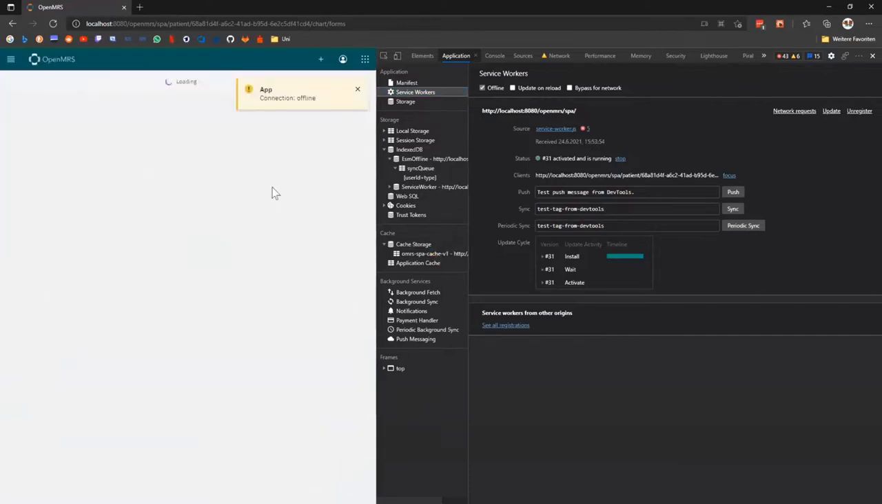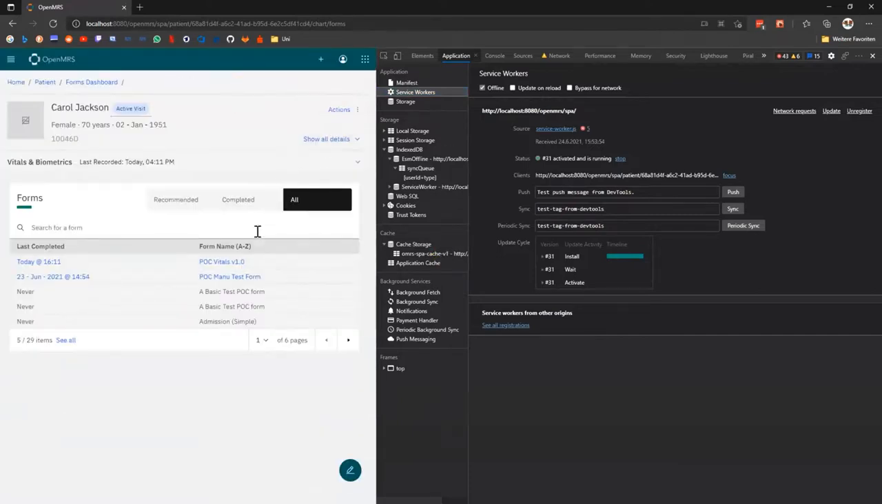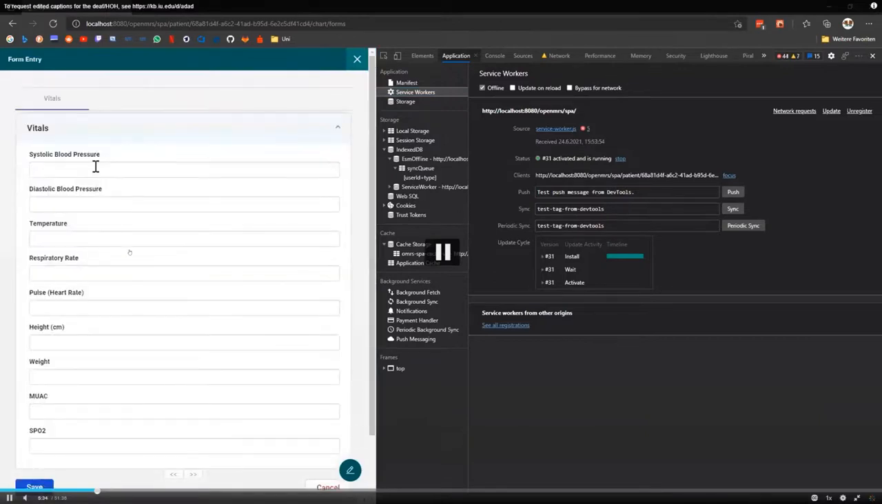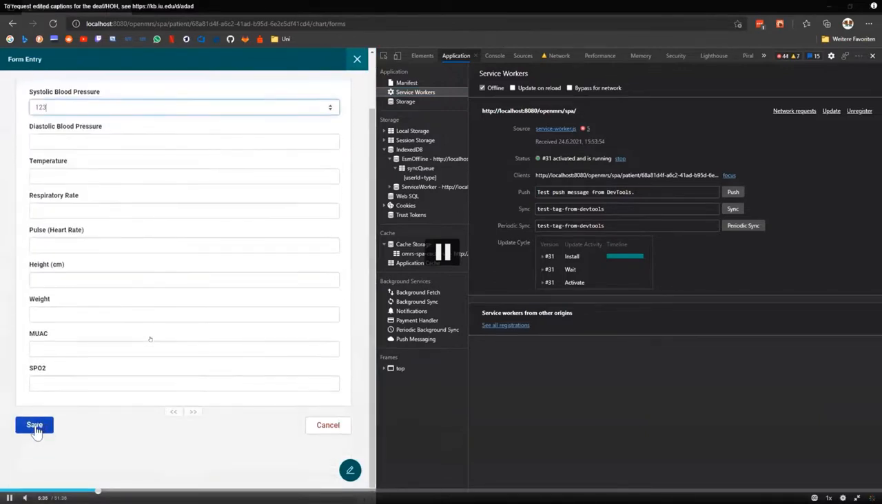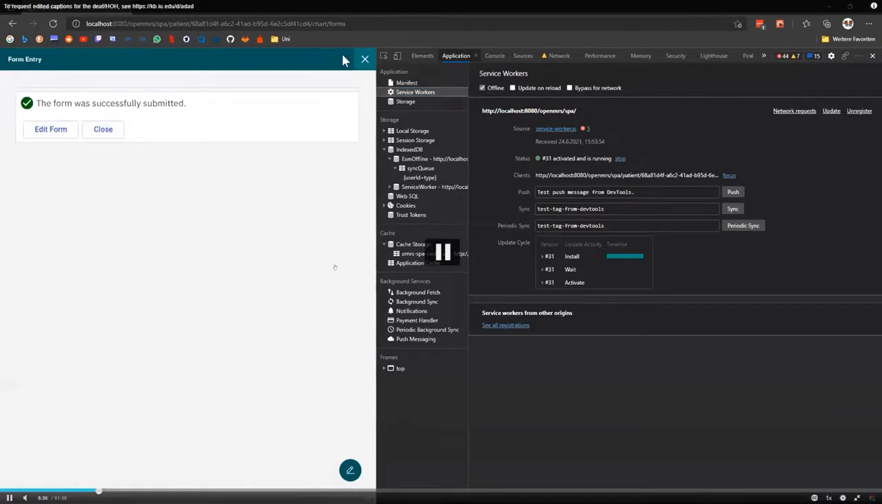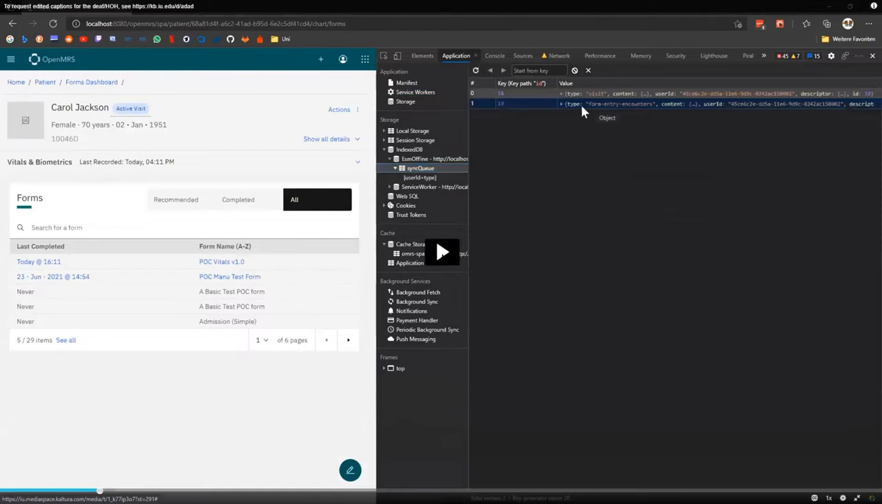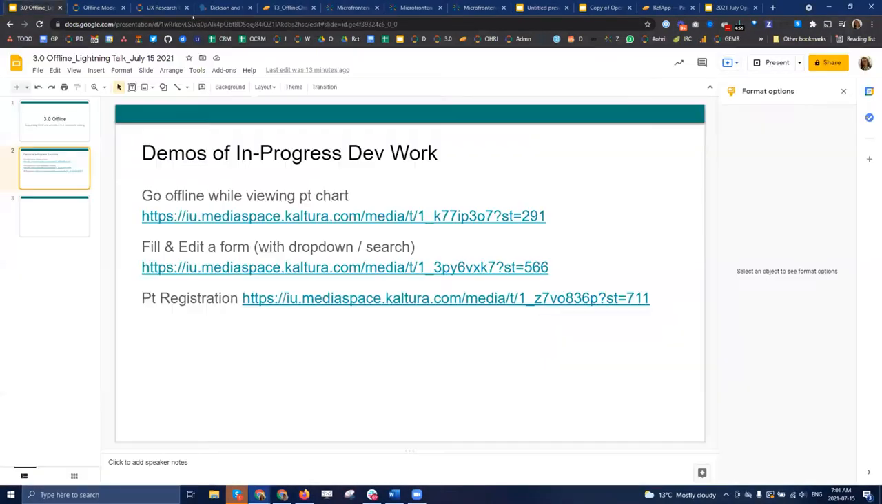So I can also complete a form for Carol. So I'm going to go ahead and open up an example form, a vitals form. You can see that some of the UI is still being done for forms. And I'm going to complete the data for her. A couple other things that I'd like to demo.